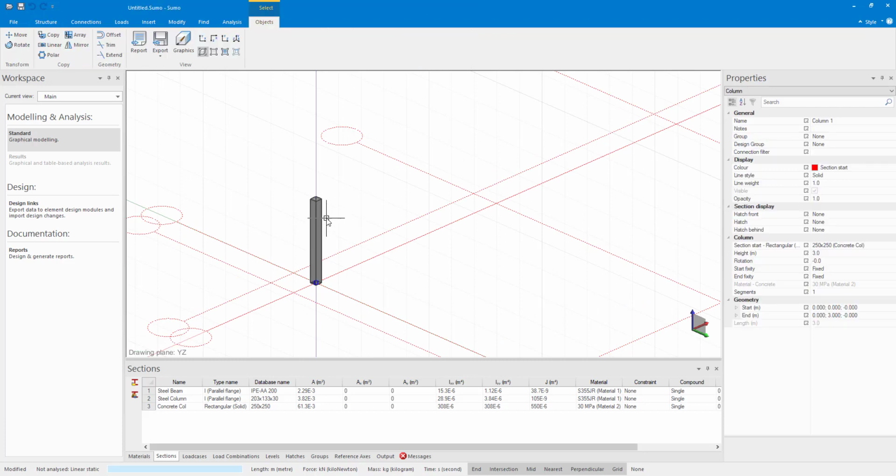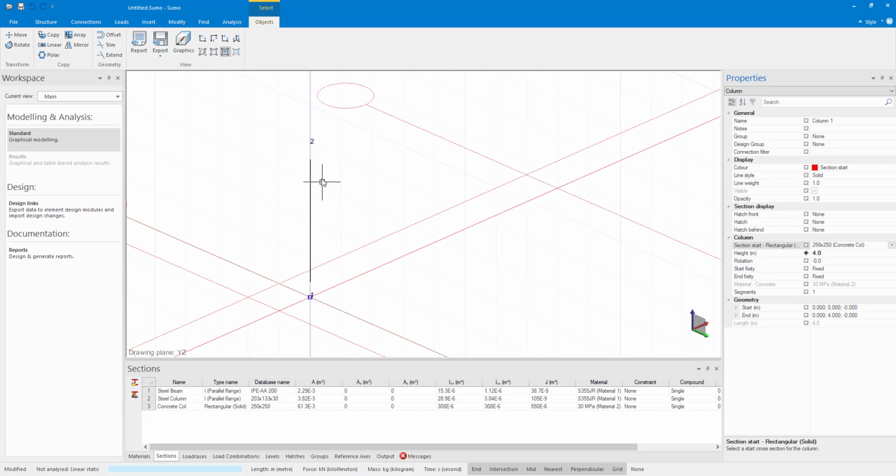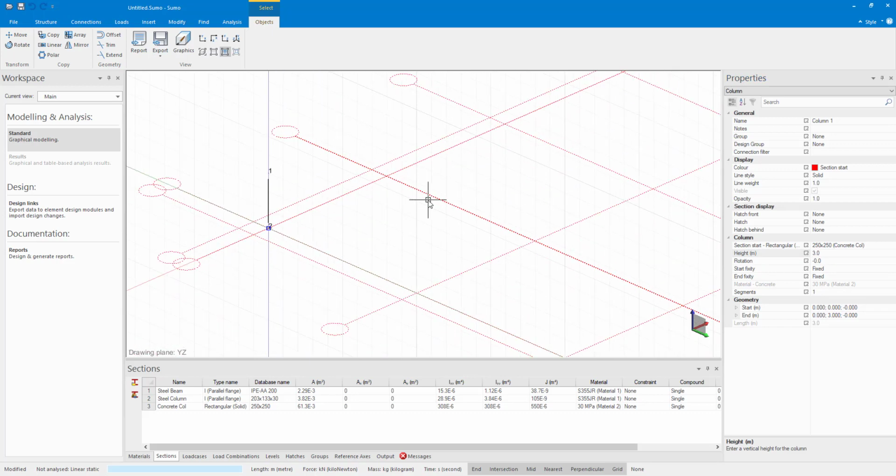I can also select this column again. I can go to properties and make changes to it. I can, for example, change the height to, let's say, 4 meters. I can change the section start, the start fixity, end fixity, all of that. You can go and change. I just want to also point out that Sumo does all the node numbering for you in the background. So if I switch to my discretized model here at the top and I zoom in, you can see that it automatically did my node numbering. And if I change my height back to 3 meters, you can see that it updates the node numbering again.